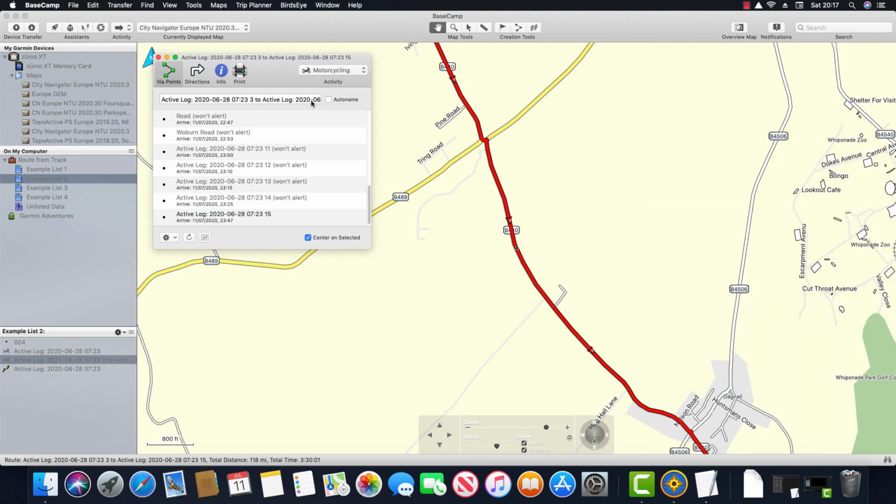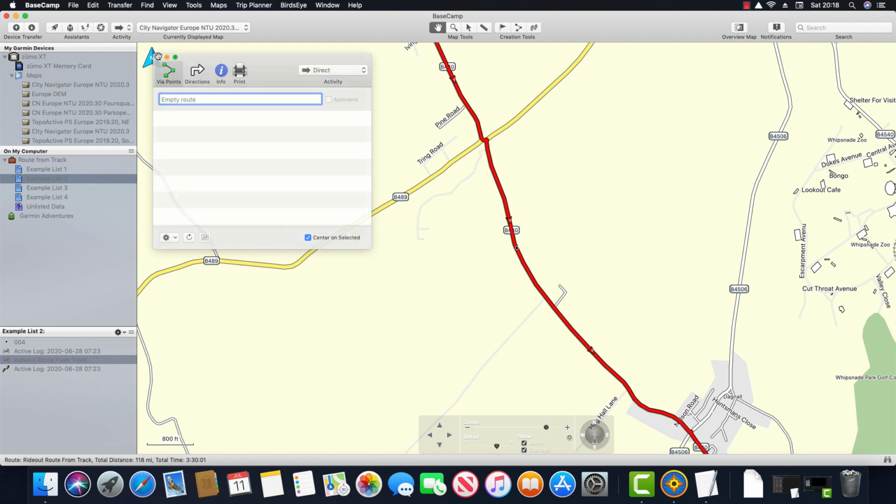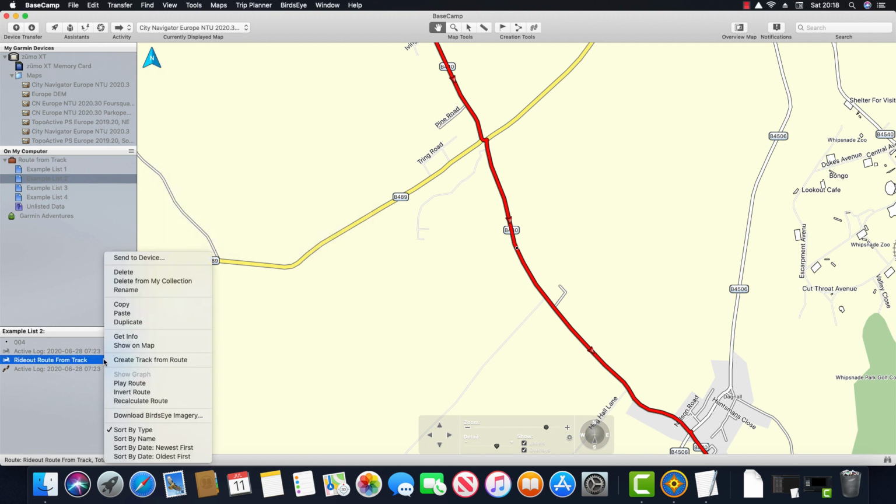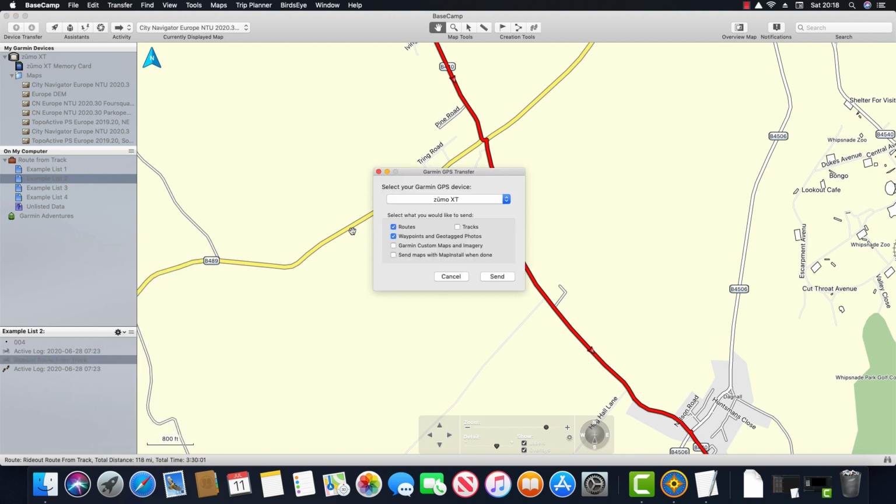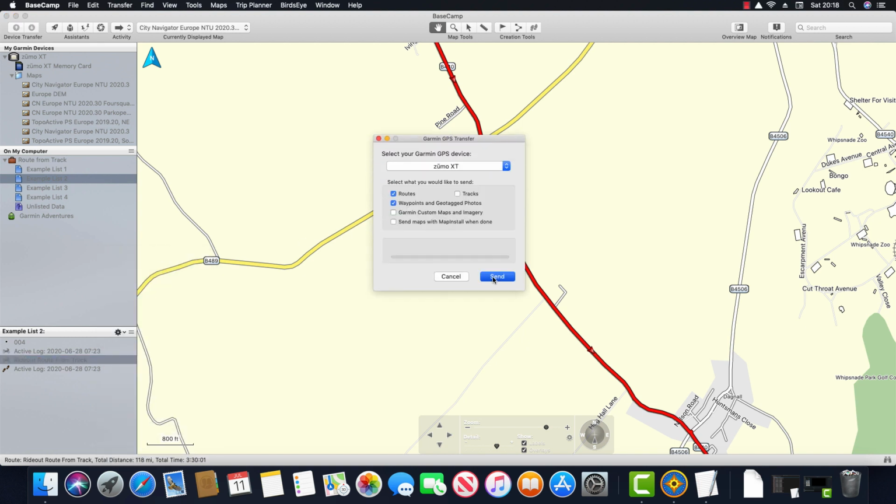Then rename the route, so let's call it ride out route from track. And then finally, right click on the route and choose send to device. Click send, and then you're ready to check the route on the device using GPS simulator and then ride it in the real world. So that is how to create a route from a track, test it on the device using GPS simulator, and then navigate it in the real world.